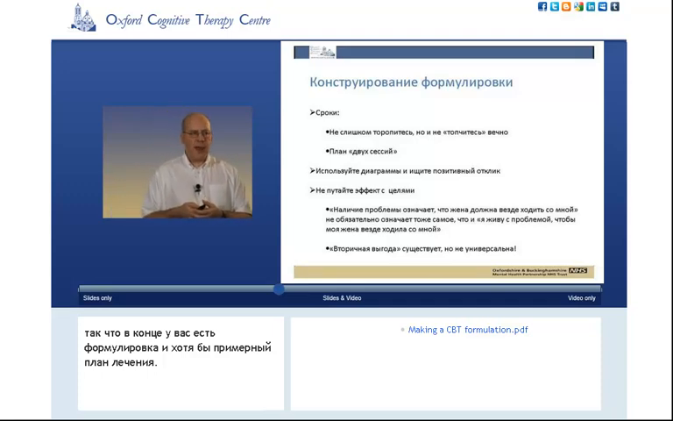In making formulations, it's usually much better to use diagrams and look particularly for positive feedback loops or vicious circles, which are often very important parts of these kind of maintenance processes. And I'll talk a bit more about this in a moment.